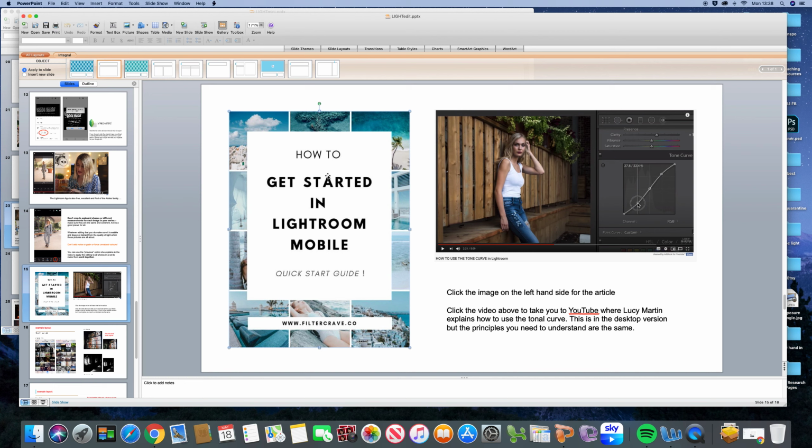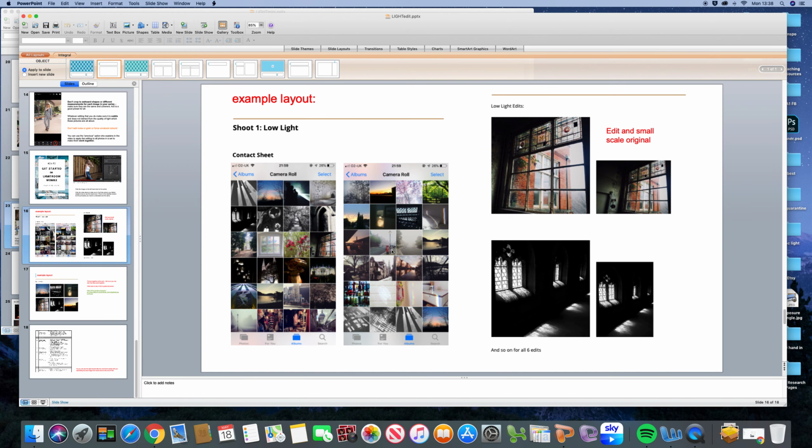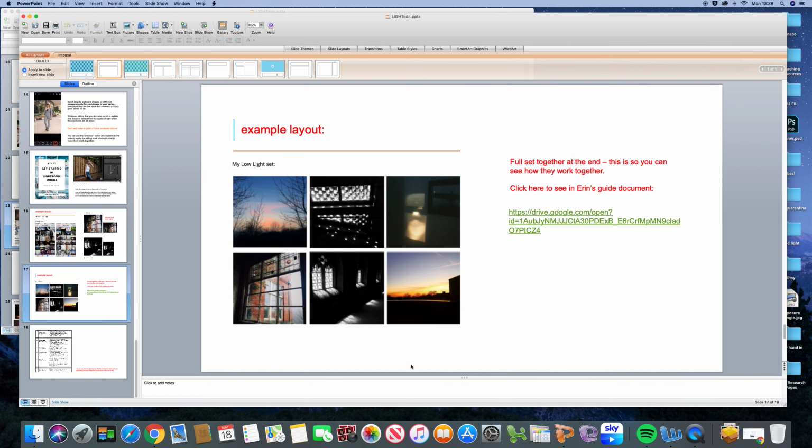Also, click through on this one and that will give you a link to some other key points about getting started in Lightroom. And then what I've put at the end of the PowerPoint is basically how I want you to lay stuff out. So a contact sheet, your edits and originals, and then just a grid of them together.